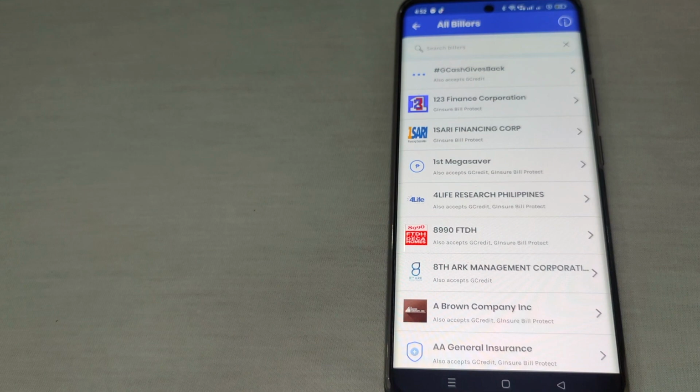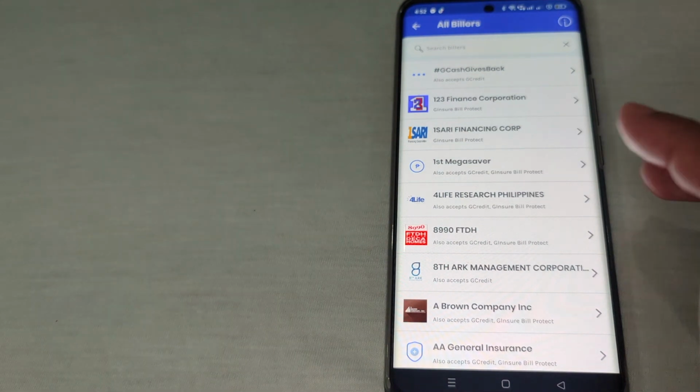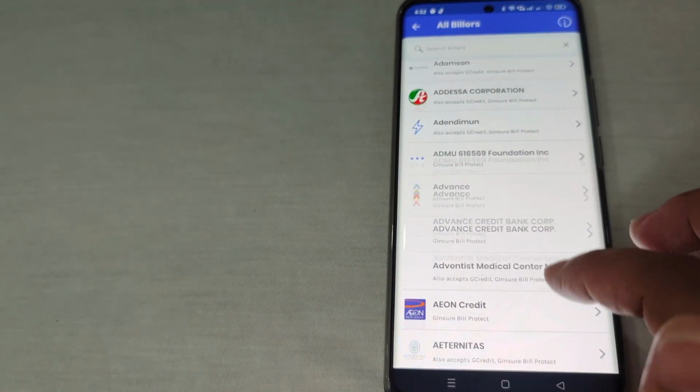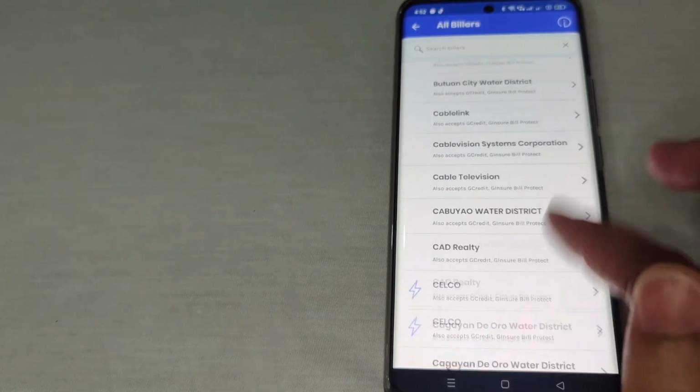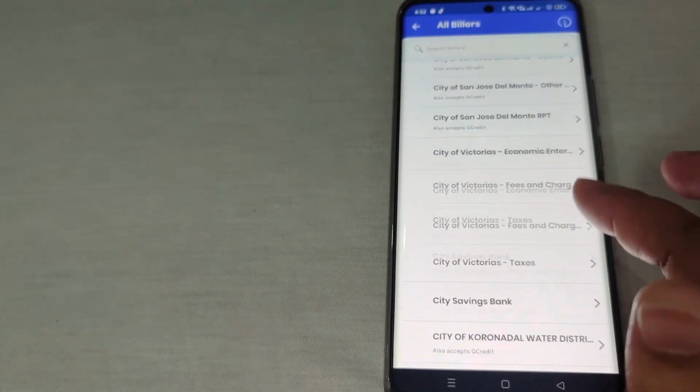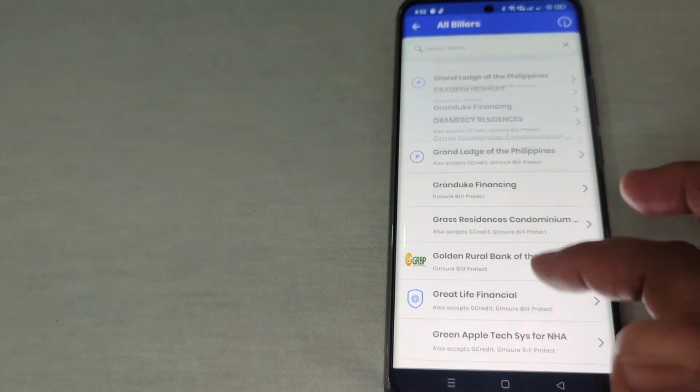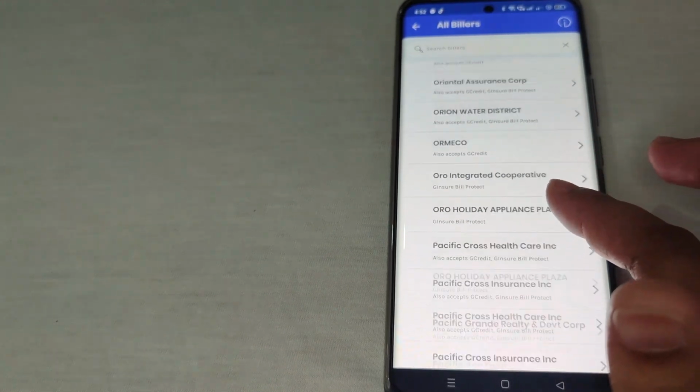and let's wait for Gcash to process the list of the billers. All right, so let's wait for a couple of seconds or a minute depending on our internet connection. So as you can see, guys, these are the billers, the partner billers of Gcash. When we scroll it down, there are a lot of partners.